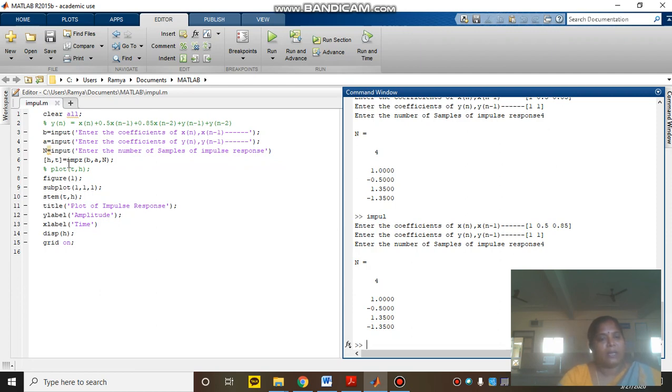Now I am going to find the impulse response of the equation. So h comma t is equal to impulse of b comma a comma n. Now I am going to give figure 1 to display my output waveform, and I am going to make it one screen, and then the first plot is going to be plotted. The stem is t comma h, so when t is equal to 0 the signal will be plotted, and when t is equal to 1 the signal will be plotted. Next, the title is plot of impulse response, then y label, x label, and display of this impulse response, and the grid will be on.